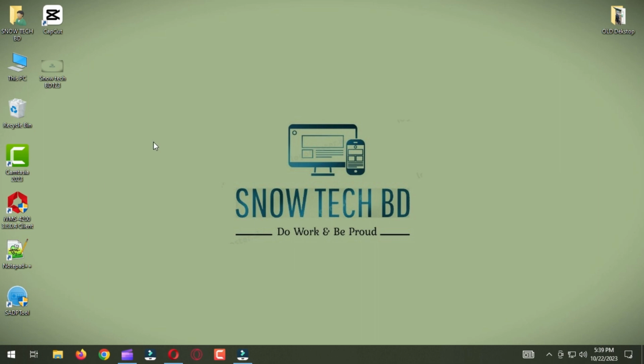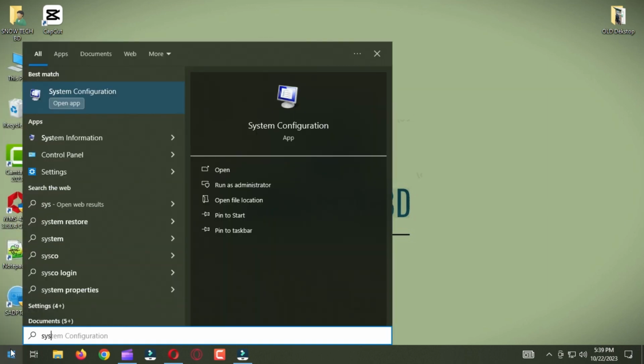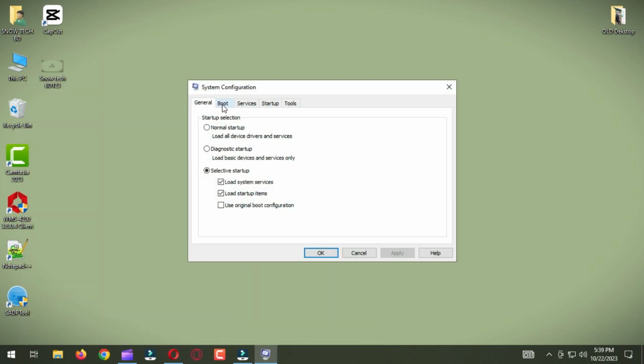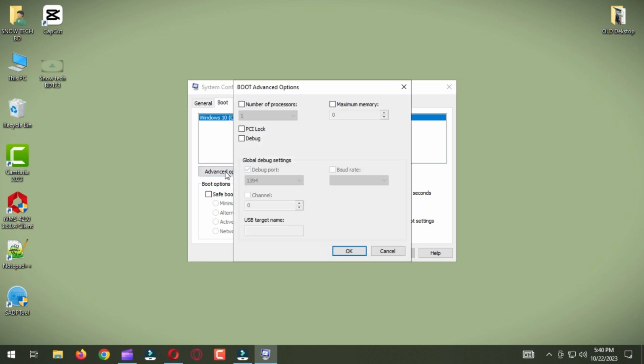So friends, we are here on the screen, and first what we have to do is go to the start menu and type msconfig. After typing msconfig, you must go to the boot option. And be careful over here, if you disturb the settings of boot, your boot process may be affected. So you have to go to the advanced option, and there you will see the number of processors. Check the number of processors present in your CPU.